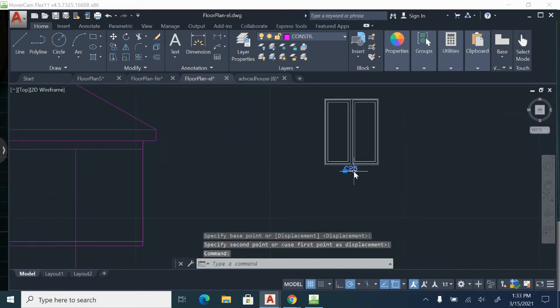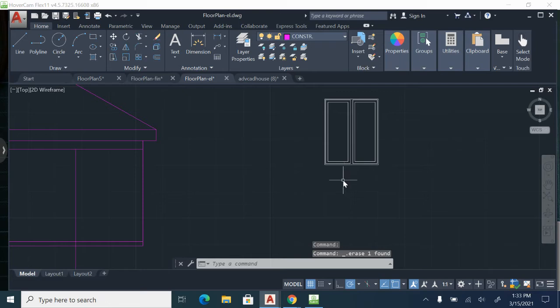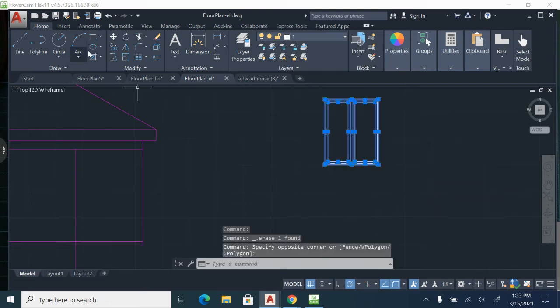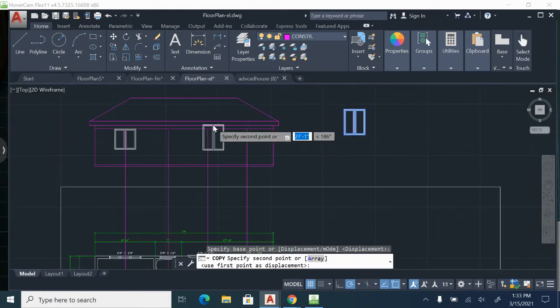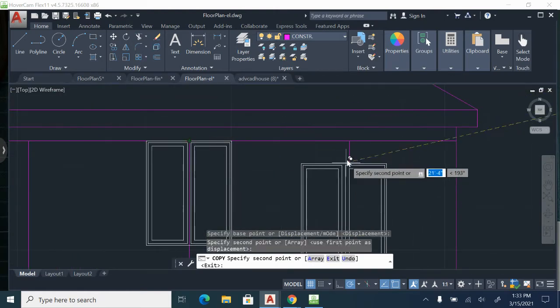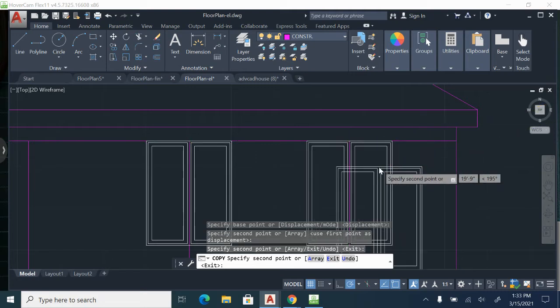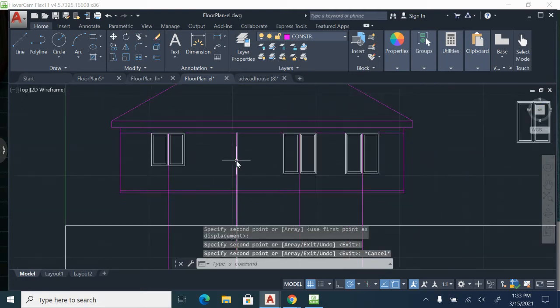The 4x5 window, I need 2 of them. Both those living room windows are 4x5. So I'm going to take it, I'm going to copy. And I'm going to go from the midpoint here to there. So the windows are in place. Next is going to be the door.